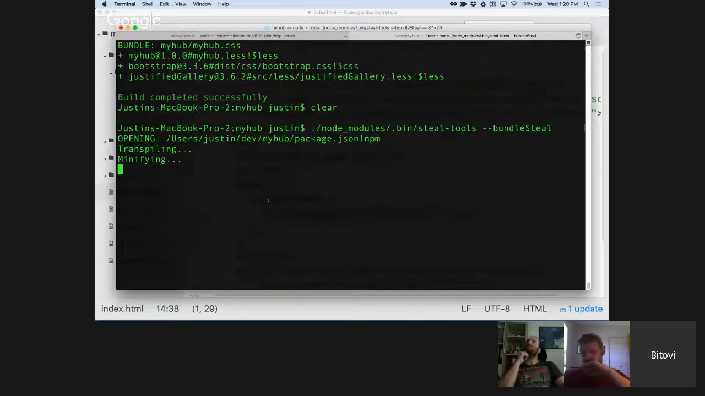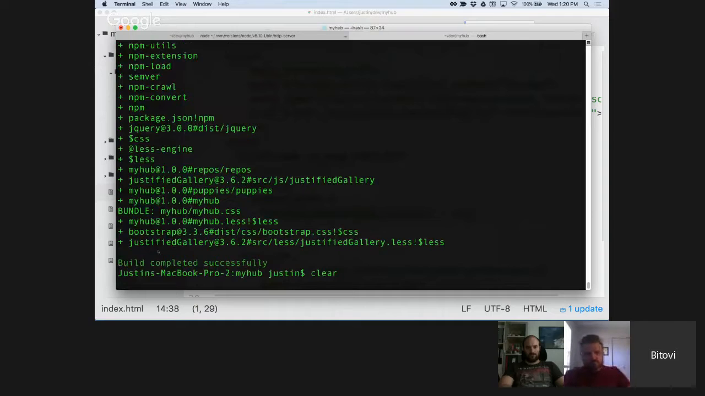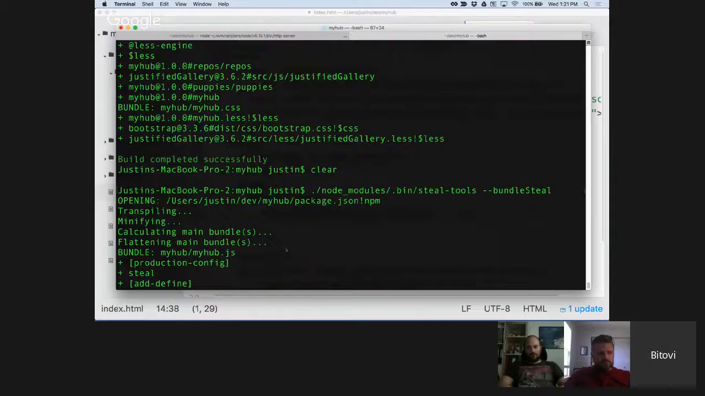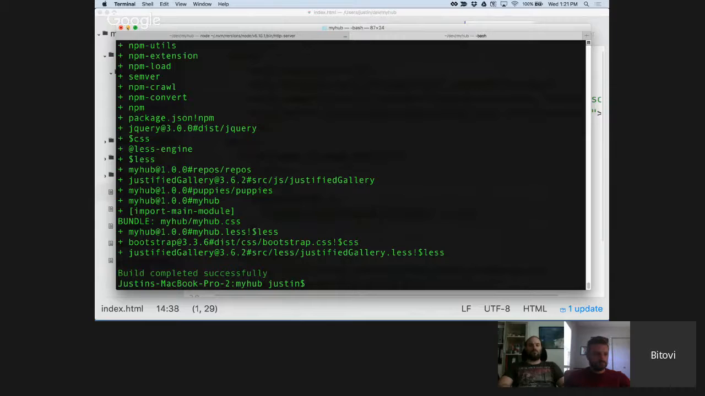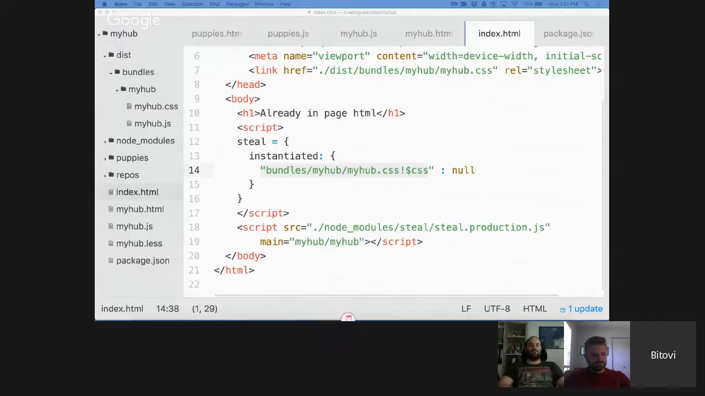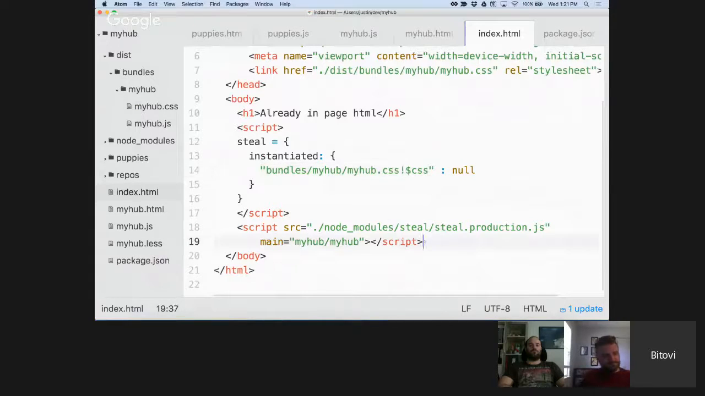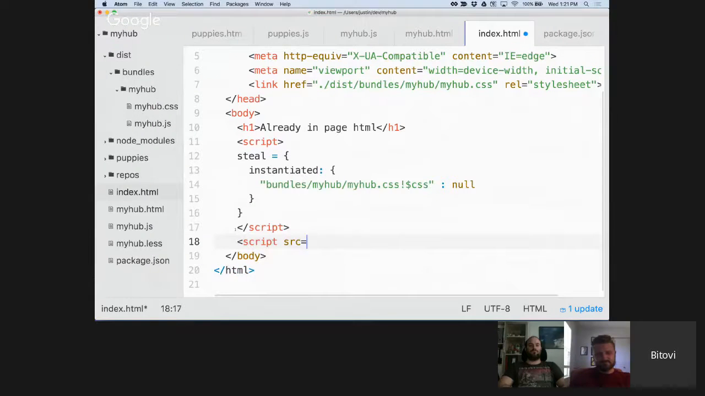You'll actually be able to see a little bit different. This shows you what's in every bundle, right? So MyHub CSS has these modules, which is a nice way of sanity checking what's in what. And then you'll see here now that MyHub also has Steel in it and some other things that Steel needs. So once we've done that, we need to leave in the instantiated, but we can get rid of loading Steel and instead just point at the JavaScript file directly here.